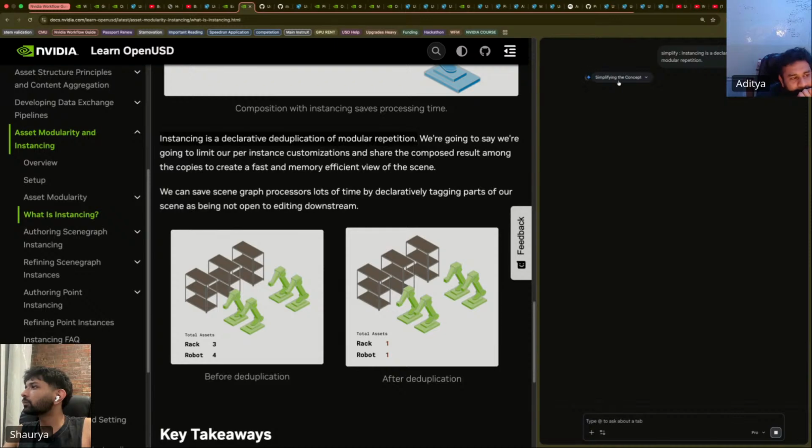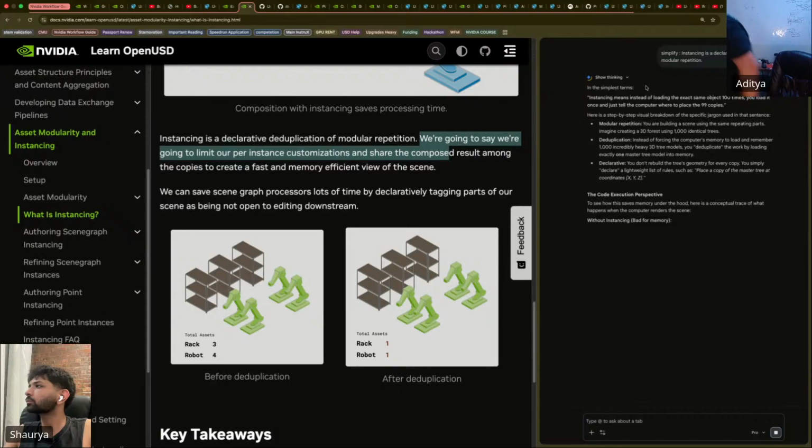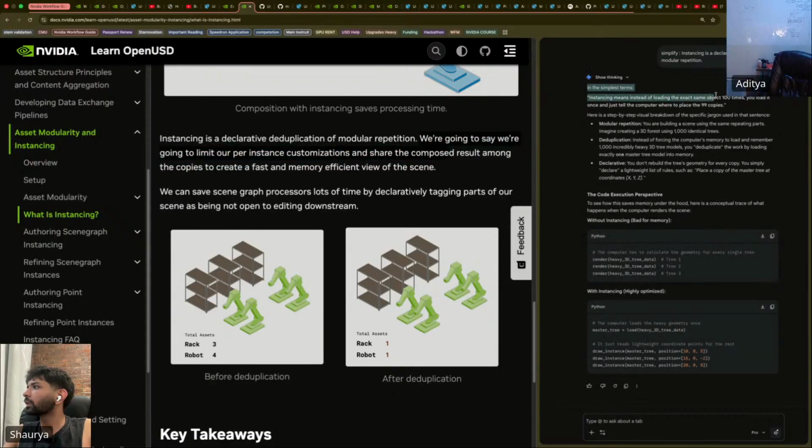I think it just means that it's making multiple copies. We're going to limit our per instance customization. Instead of loading the exact same object 100 times, you'll load it once and just tell the computer where to place the 99 copies. So we are loading it once and placing it for the other 99 times.